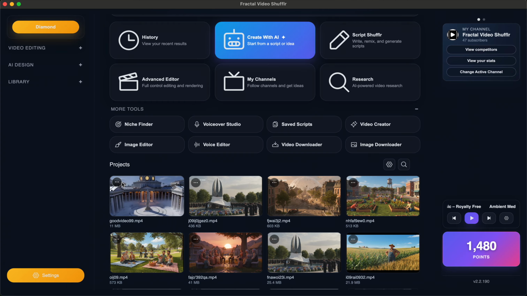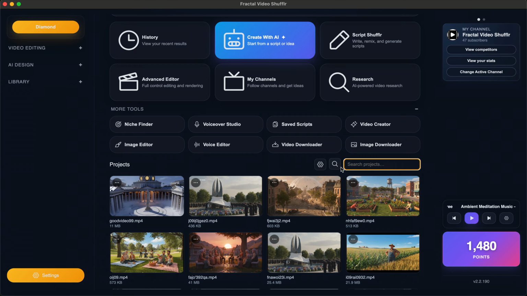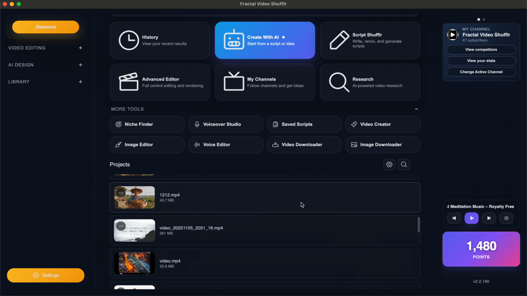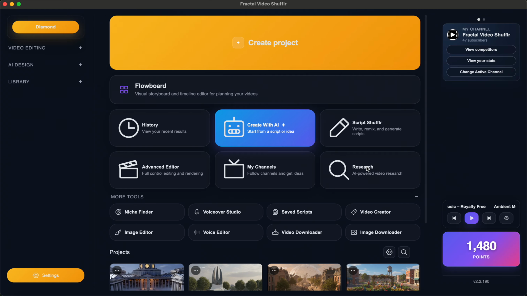and that is extremely helpful. So that's the middle section. Of course, you can search for these projects, and you can press the gear icon to change this to a list, or you can keep it as a grid.